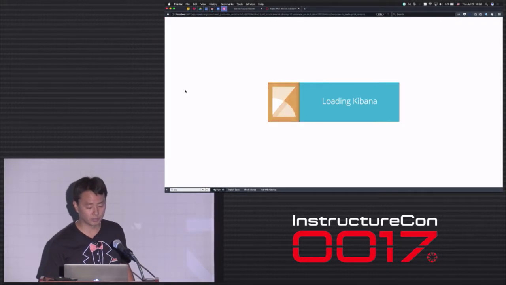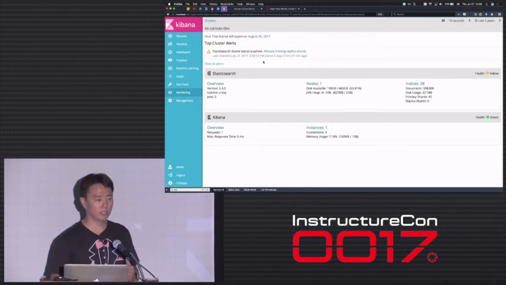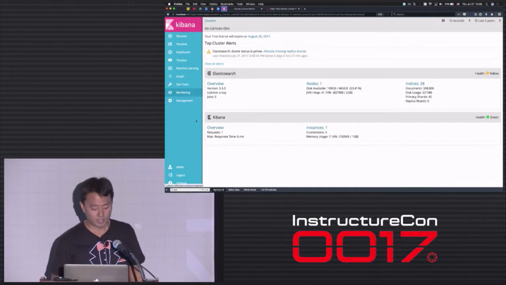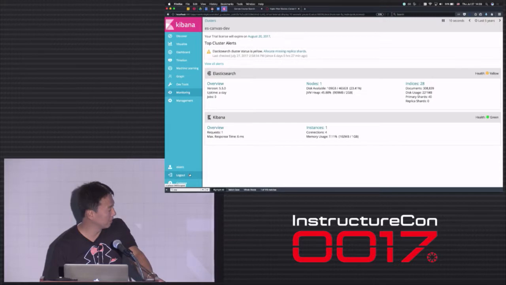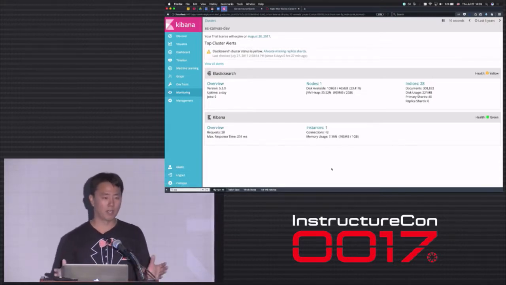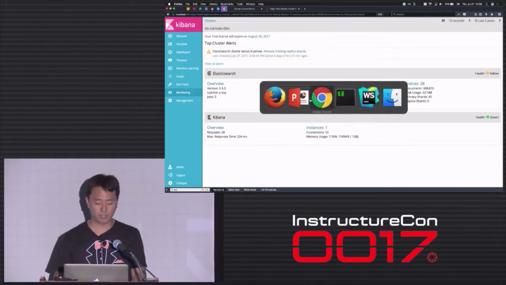There's a monitoring tool. I haven't set it up yet, but it basically shows how the index server is running. And by installing this plugin, I have login, logout, authorization, authentication features already in there. So this is the Kibana platform on top of Elasticsearch.